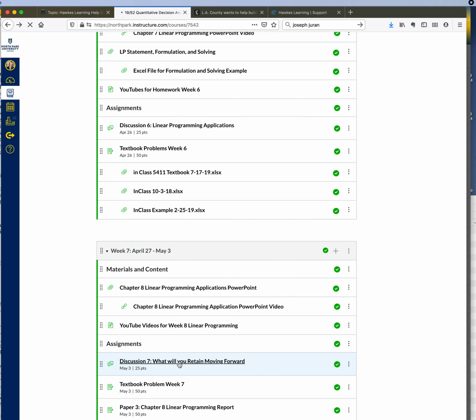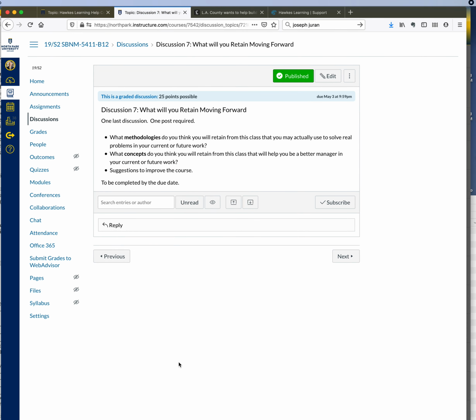The discussion 7, easiest discussion you will ever have. What will you retain moving forward? What methodologies do you think you will retain from this class that you may actually use in the real problems in your real work? What concepts do you think you will retain from this class that will help you be a better manager in the future? Like maybe just teaching you a way to think, and then provide suggestions to improve the course, including, get another person to teach it, maybe.